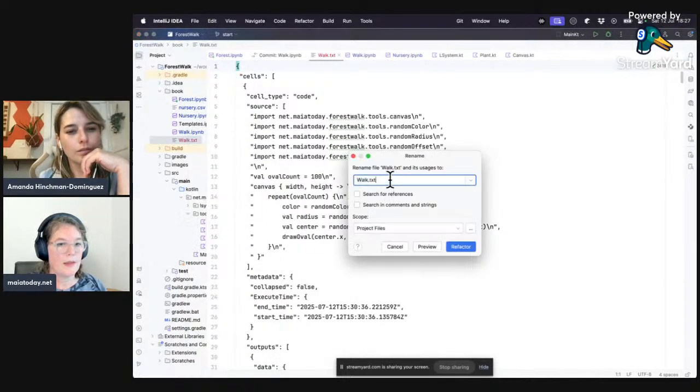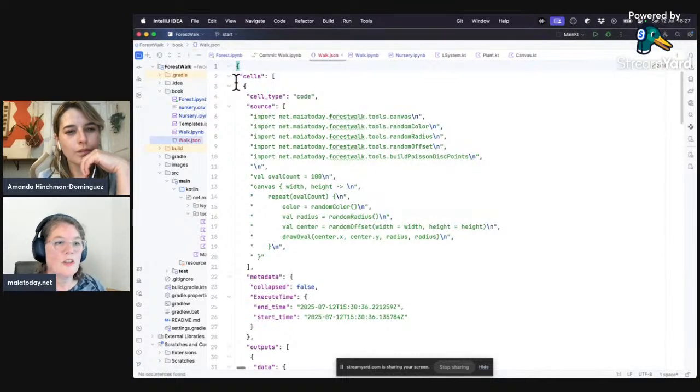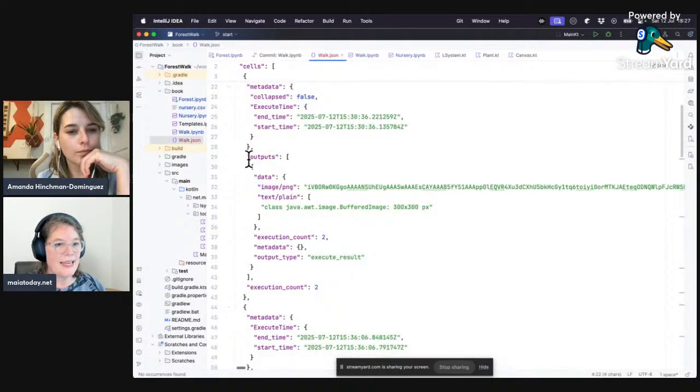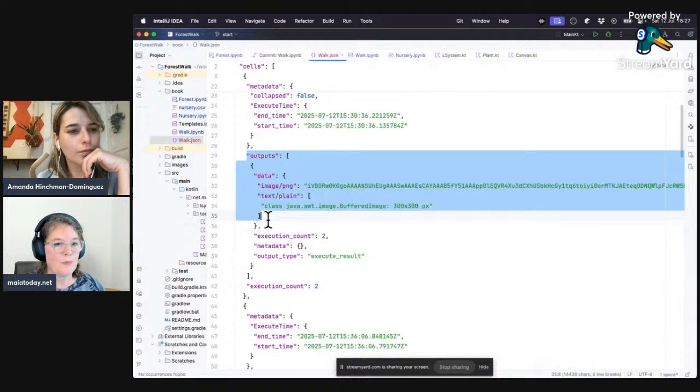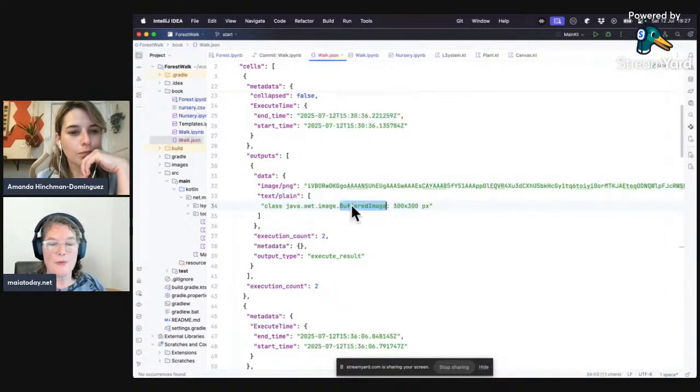Rename, because then it's going to syntax highlight for us. Okay, so the whole of the notebook looks like this, and you can see it's got the cells, and it says if it's a code cell or if it's a markdown cell. And then there's the output. You can see here's the output, and it's saying the output is a buffered image.